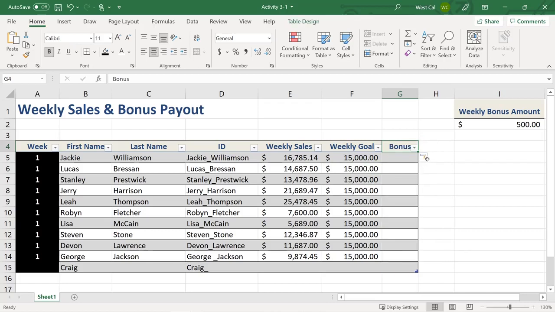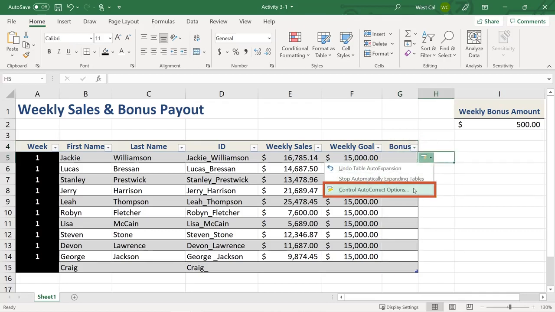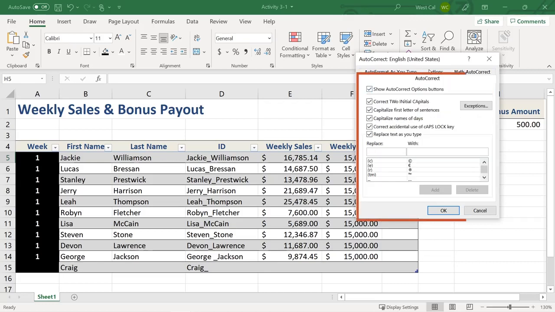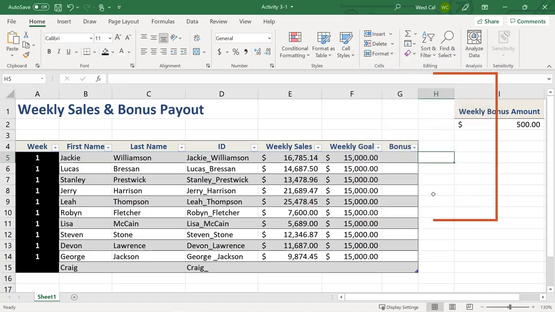Auto Expansion. Now, if you select Control Autocorrect Options, it launches the Autocorrect dialog box where, on the AutoFormat As You Type tab, you can set your preferences for automatically including new rows and columns in tables and automatically filling formulas in tables. And if you select Stop Automatically Expanding Tables after clicking the Autocorrect Options button, the Autocorrect Options button is no longer visible when you're working on your tables.